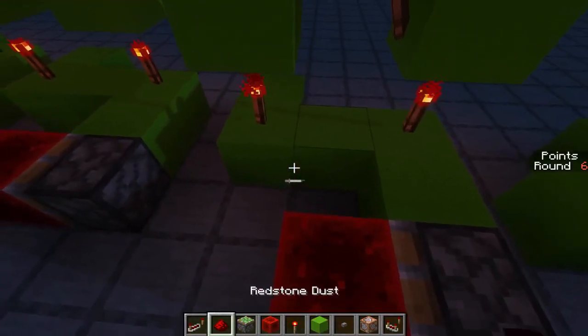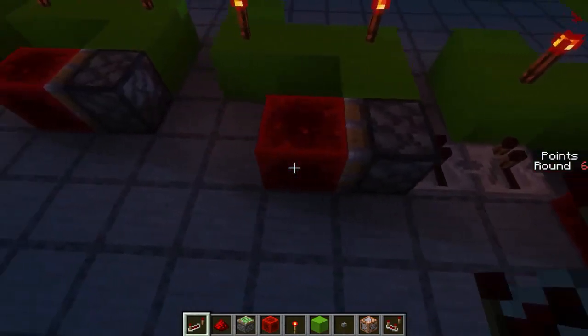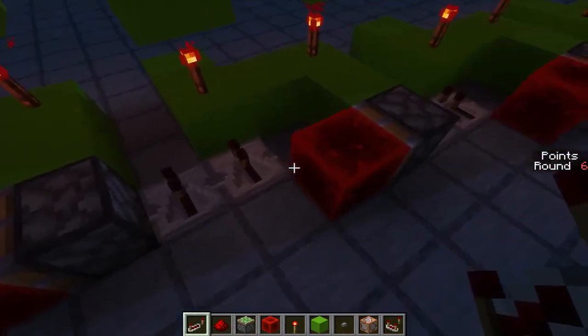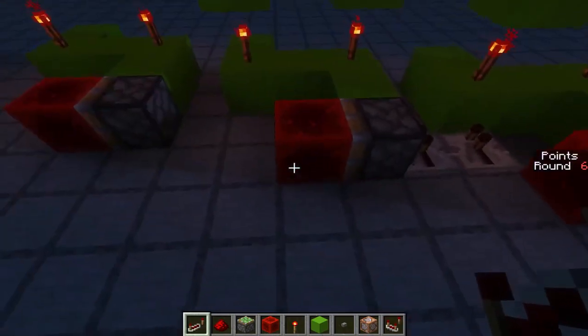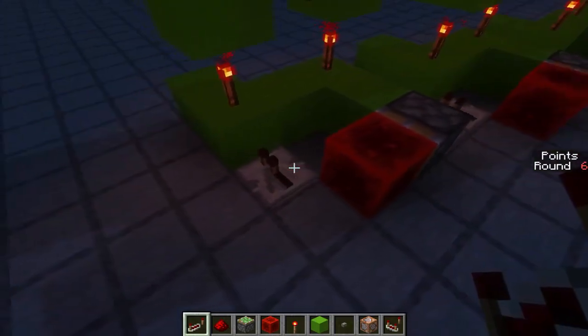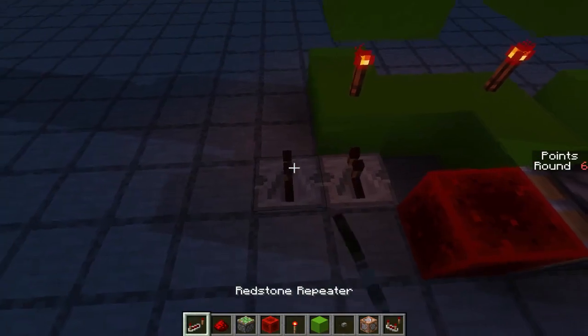Now that you have that, take out your repeaters, and we're going to put 2 repeaters going in front of the redstone, like redstone block, and to the left. And then 1 at the very end. Unless you want to continue it, then you just continue the same pattern like that.